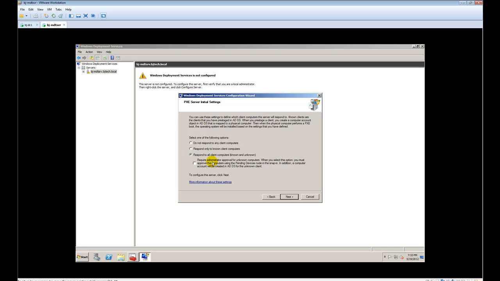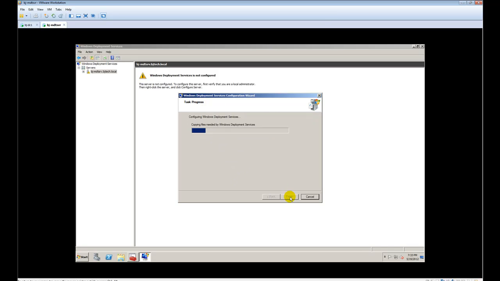Don't require administrative approval for unknown computers. Again, it depends how your company works on this. With WDS, there's a section where you can see all the machines connecting to your WDS, and then you can approve which ones you want pushed out. For this case, we're just going to respond to all client computers, known or unknown. Hit next, and just give it some time. It needs to do its thing.